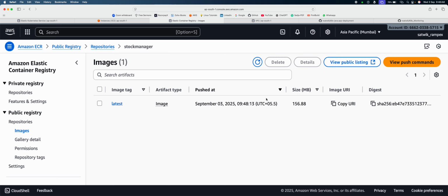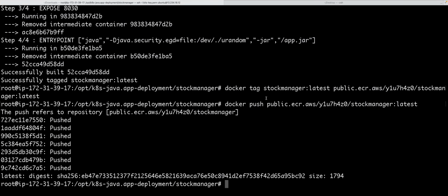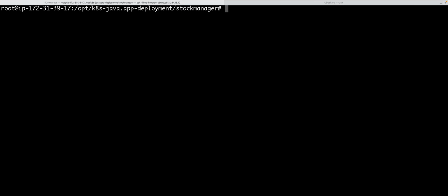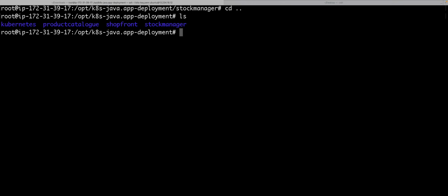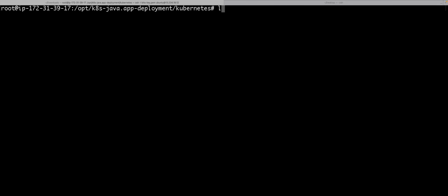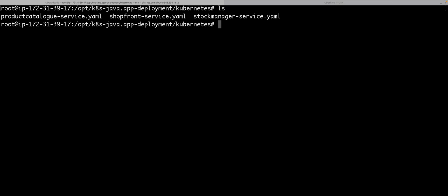So 3 microservices Docker images are available. Now it's time to deploy into Kubernetes. I even have a catalog folder here. So go to Kubernetes. Here you have the manifest file for all the 3 services. So we'll try to run this one by one.